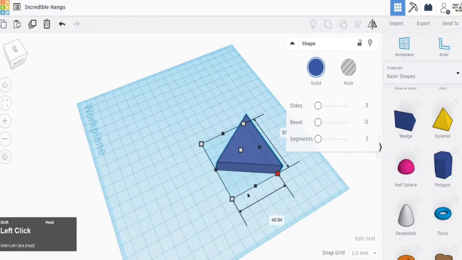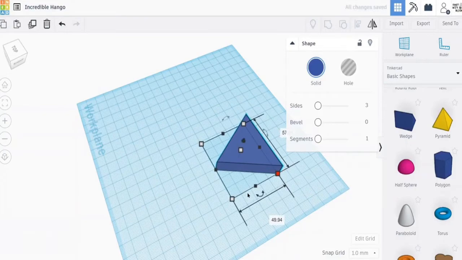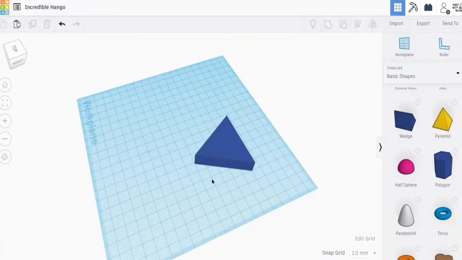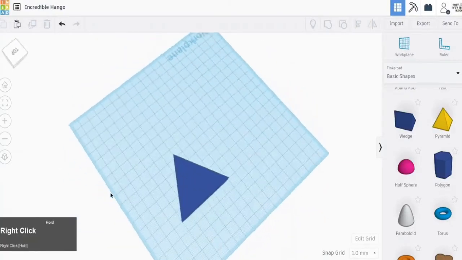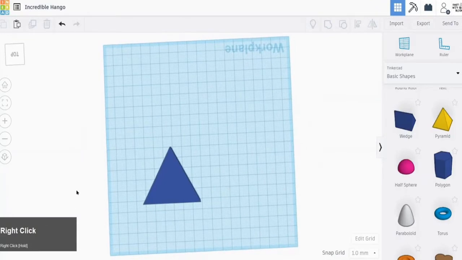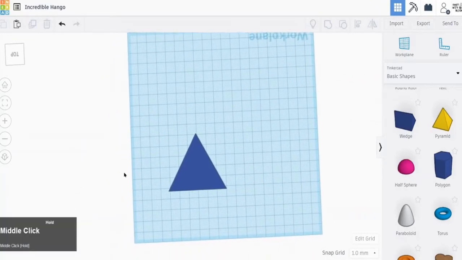Let's learn about holes now. Up until now, all we've been doing is adding shapes. There's also a way in Tinkercad to remove material. The basic idea behind this is to create a shape and turn it into a hole that will carve away from anything solid it's touching. Let's use this triangle as an example.